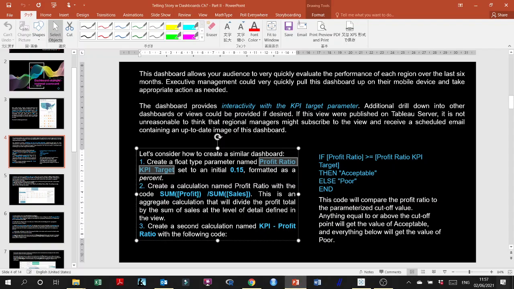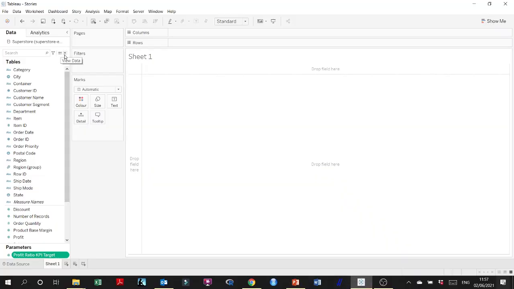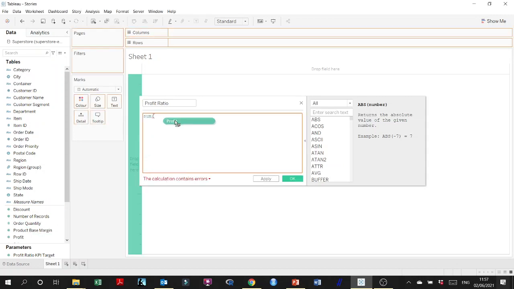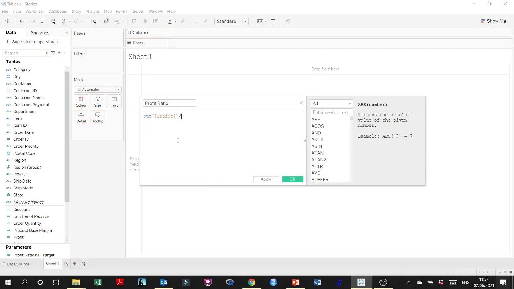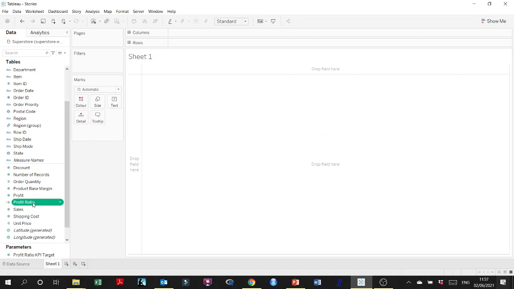The second one is to create a calculated field named profit ratio. So it's called the profit ratio. It should be the sum of profit over the sum of sales. So this should be a calculated field, and let's call it the profit ratio, and add the sum of profit. I'm going to just drag the profit into there over the sum of sales, and I'm going to just get sales. And the calculation is valid. Okay, and here's the profit ratio.